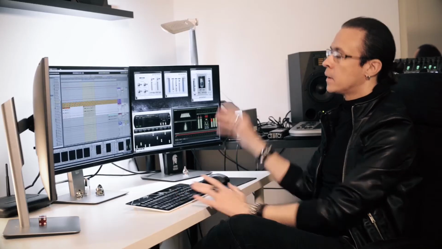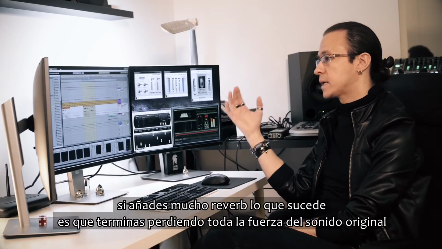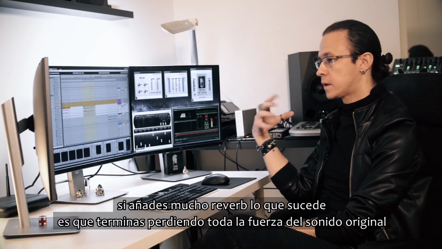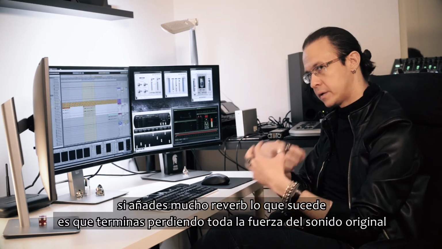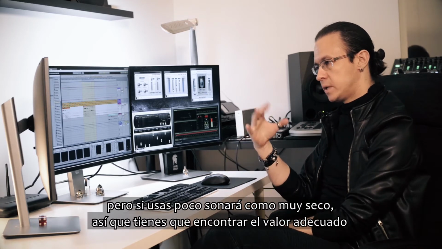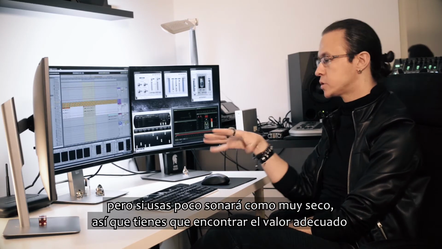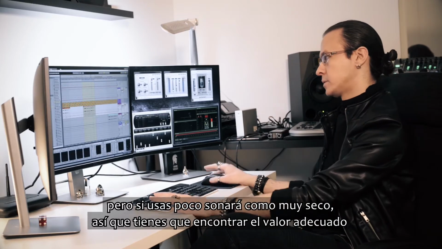If you add a lot of reverb, what happens is that you start losing the original sound and all the strength of the original voice. But if you add too little, it gets too dry. So you have to find the right value.